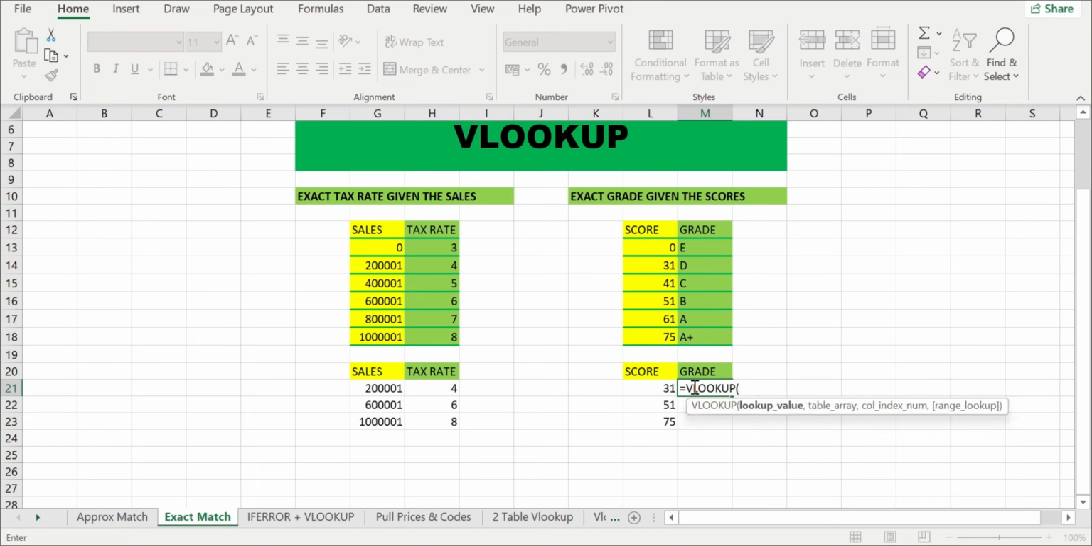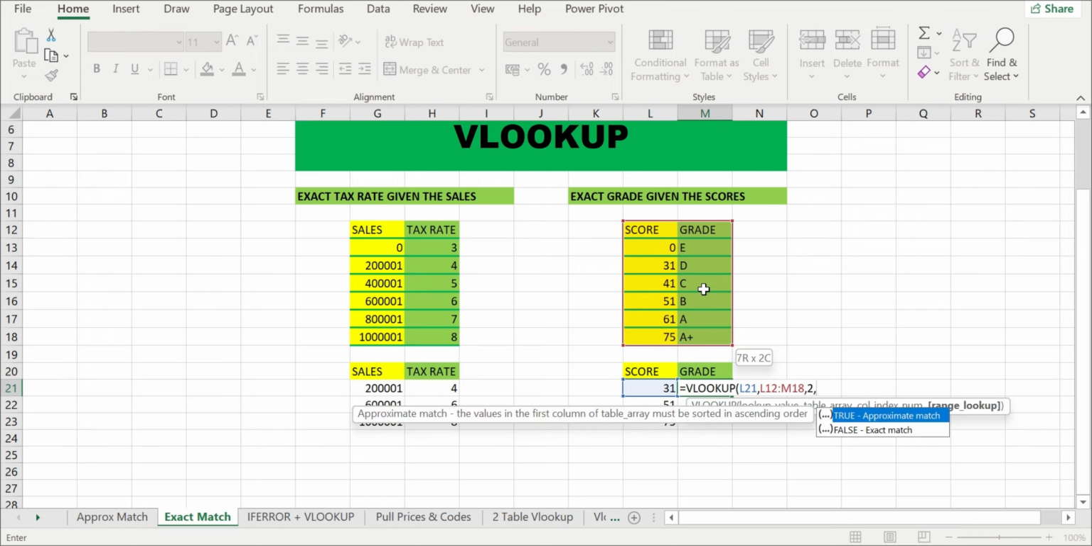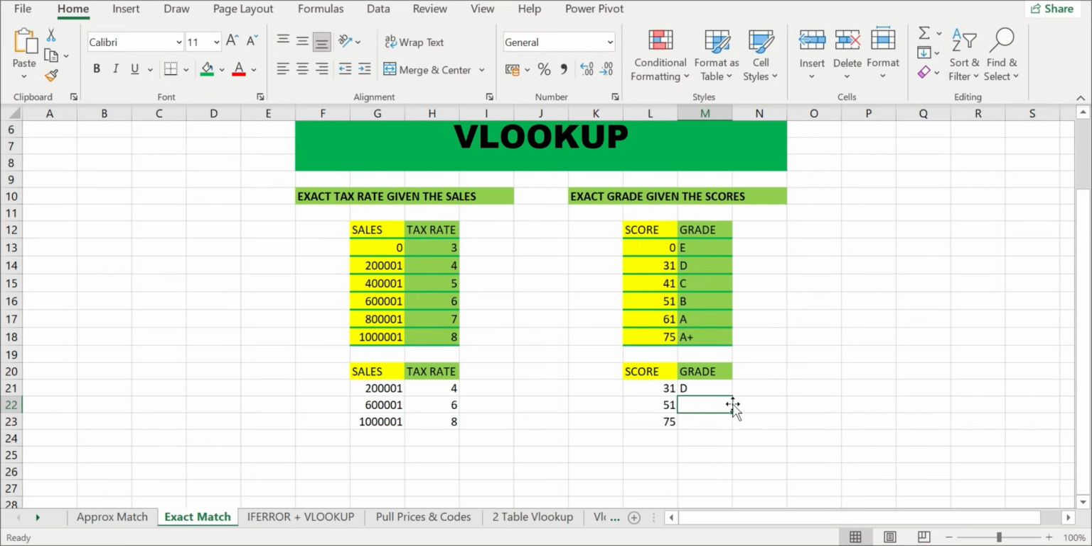Then I open the VLOOKUP. The lookup value is on L21, comma, the table array. This is basically my table array. In that table array, you can check that score is on column number 1 and grade is on column number 2 of my table array. So it's 2. Are you obtaining the approximate match or exact match? In my case, I'm obtaining the exact match, which is FALSE or a 0. You close and hit enter on the keyboard, and it's a D. So that one has a D.